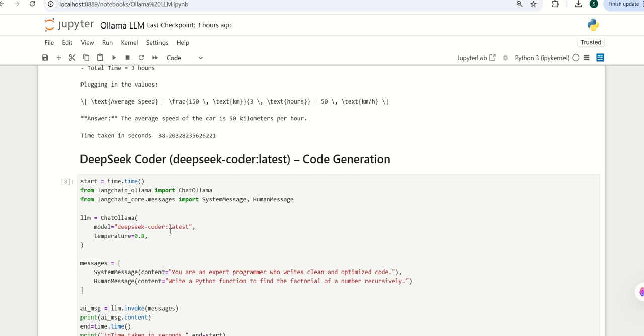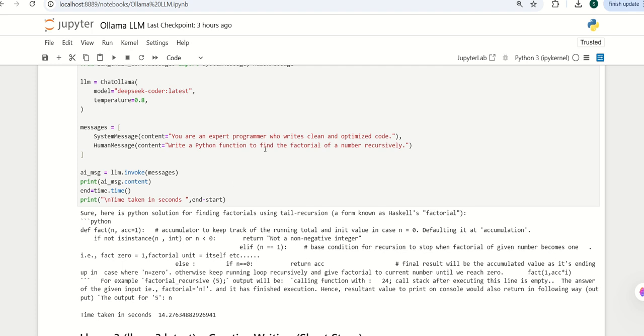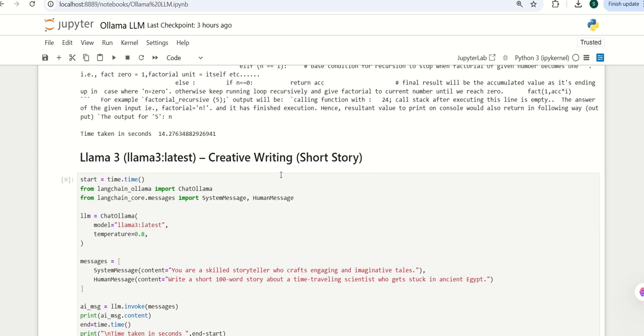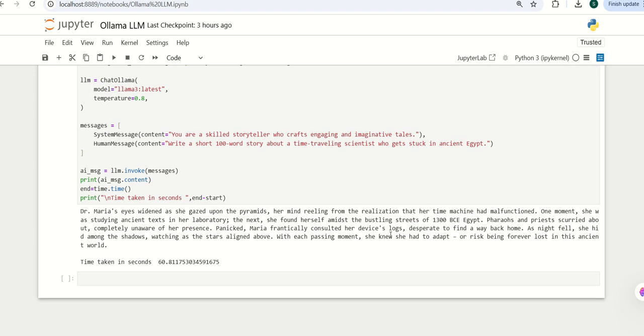I was very excited when I saw the DeepSeek Coder models, where I asked it to write simple Python code to find factorials of numbers recursively, and it gave some code. It took about 14 seconds to run. Then I used Llama to write a creative story about a time traveling scientist who got stuck in ancient Egypt. You can read the story yourself, it is pretty interesting, and it took about 60 seconds to run.